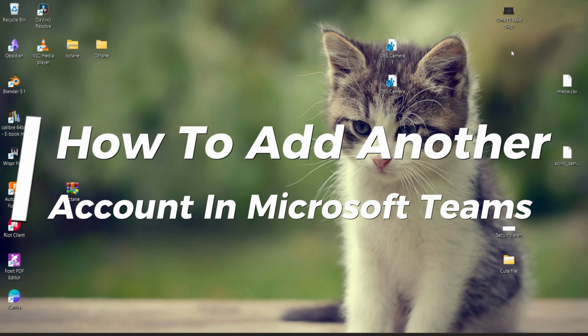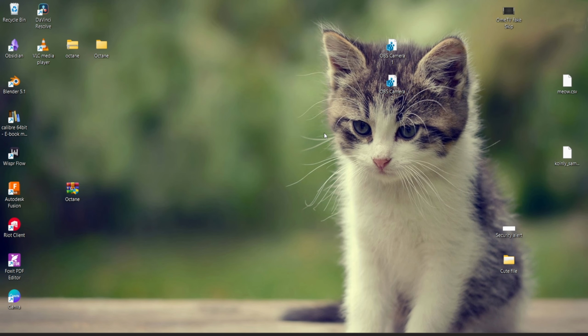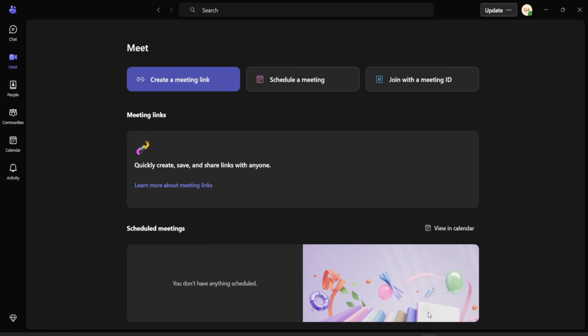How to add another account in Microsoft Teams. So if you want to go ahead and do this, you can open up your website and open your Teams from there. But of course, you have the option to do it in the app version as well. So you'll see this profile picture in the top right corner.